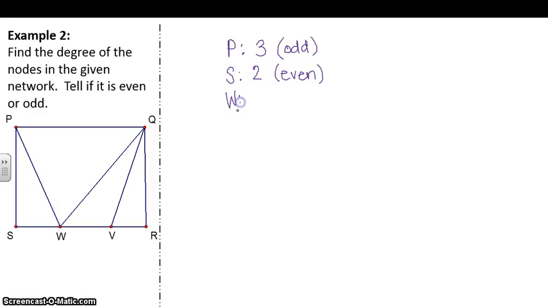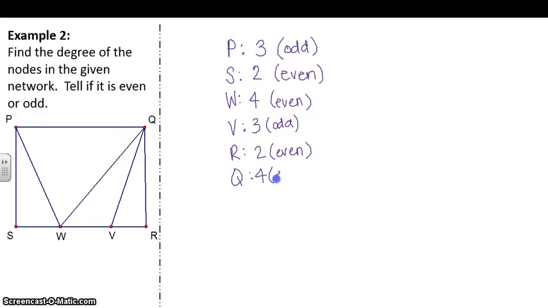All right, so W should have 1, 2, 3, 4, because each of these, this one right here does not count as 1. This is an edge and this is an edge. 2 separate ones, so this is even. V should have been 1, 2, 3, which is odd. R should have been 1, 2, which is even. And then Q, 1, 2, 3, 4, which is even. So finding the degree of a node is going to help us with something here in a second in our notes. So that's how you find the degree of a node.